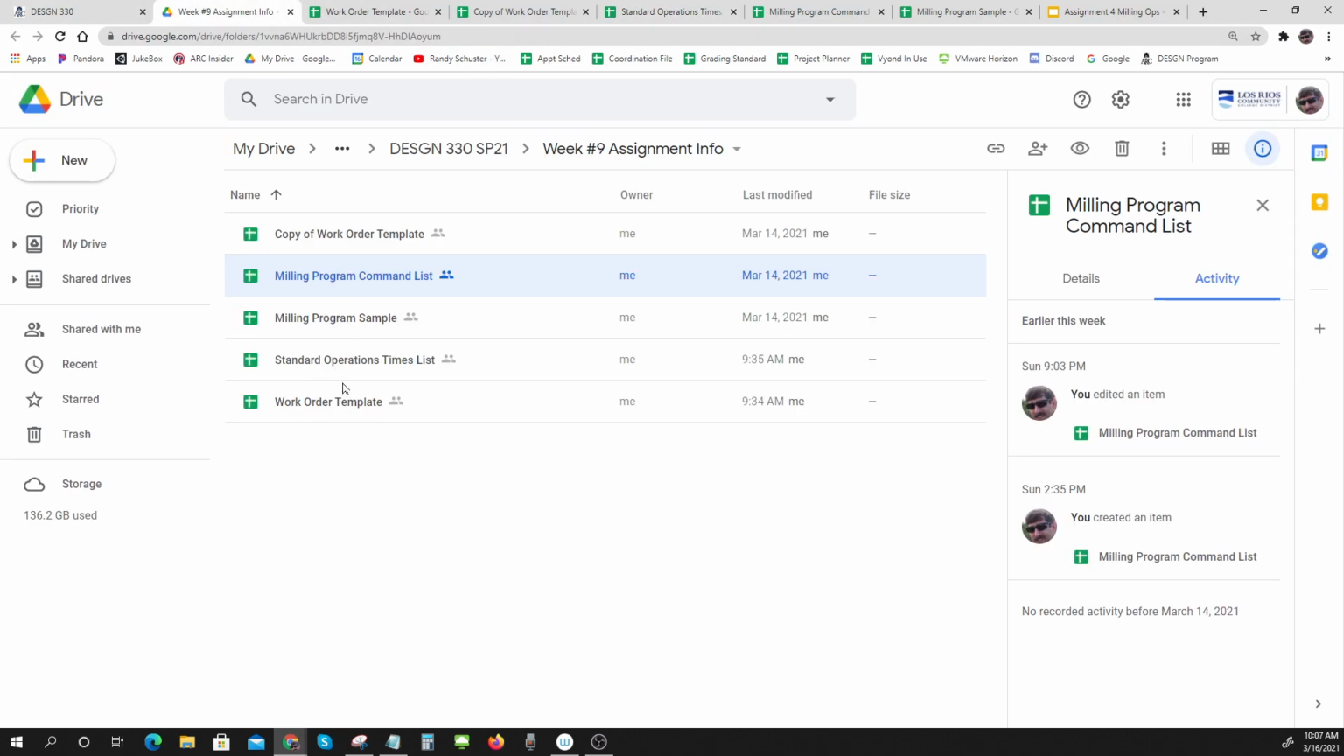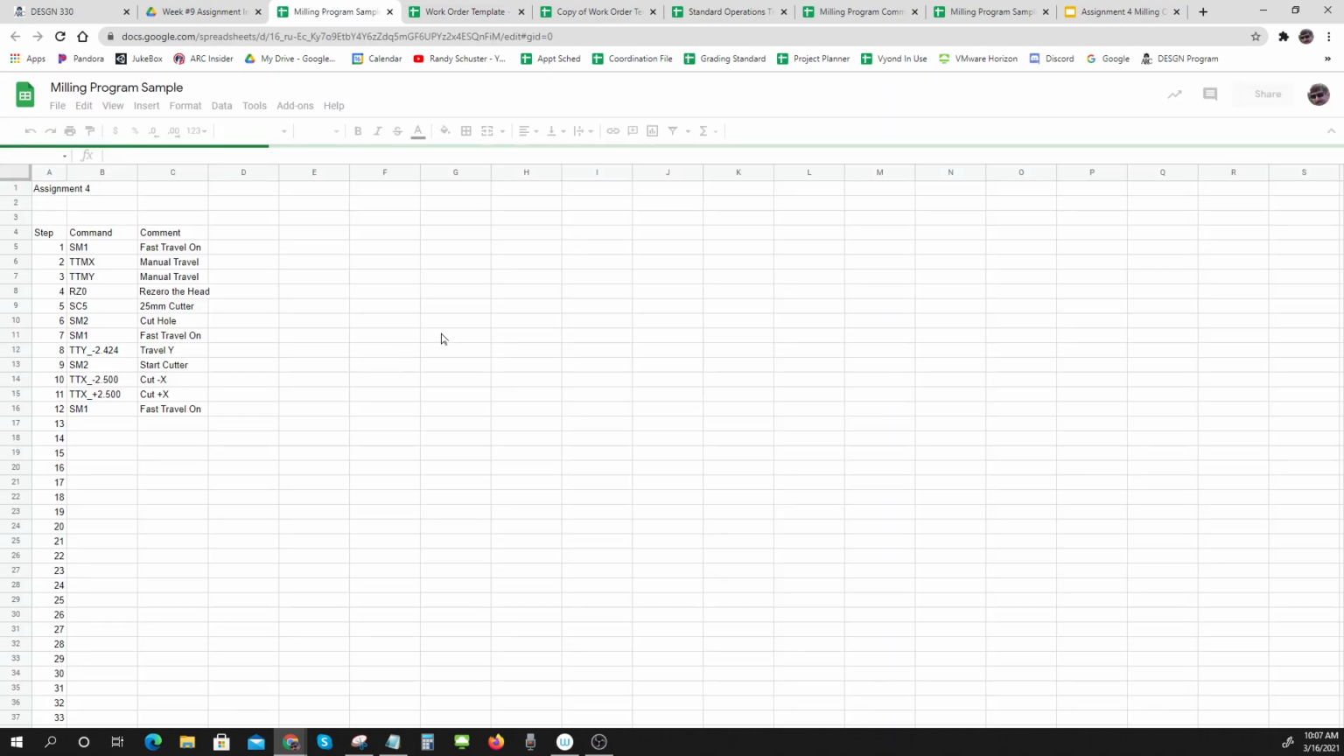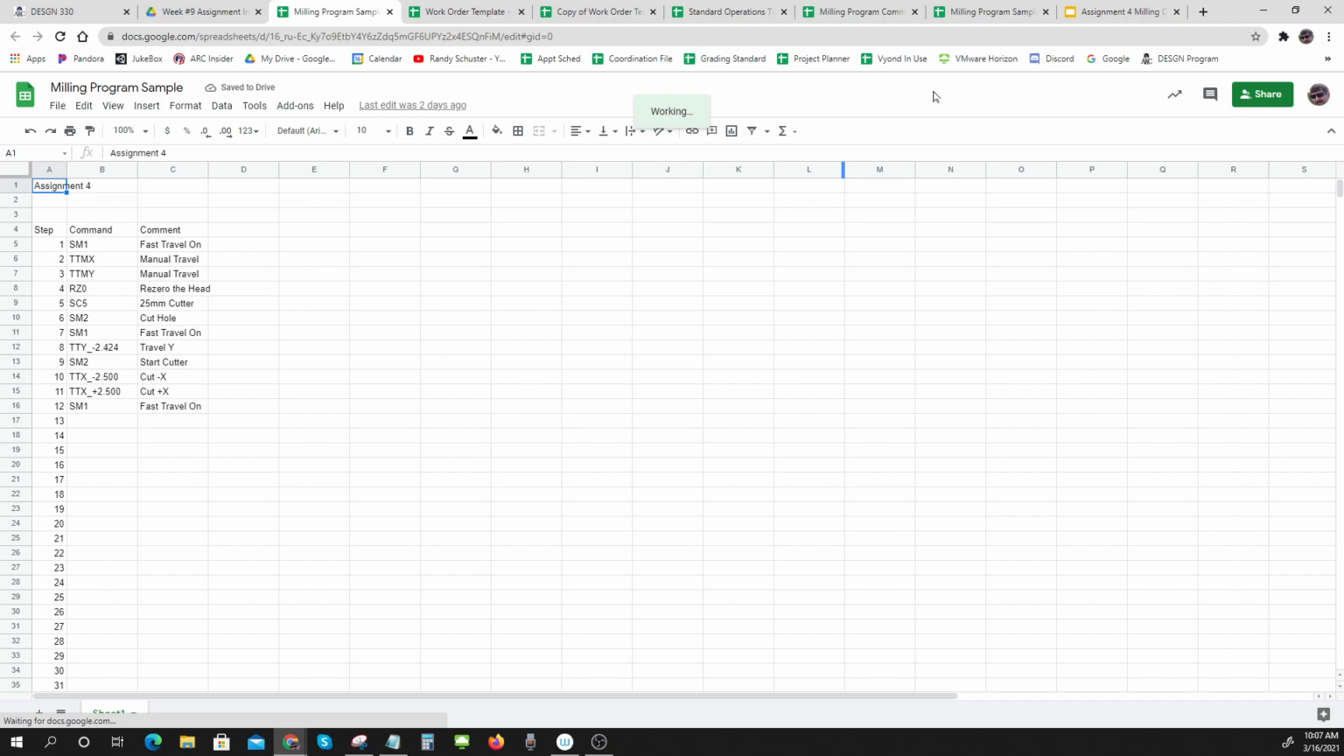Okay, so those are available for you, and I even made a sample milling program just so that you could see. I think I've already got it open. But yours will be much longer than this.